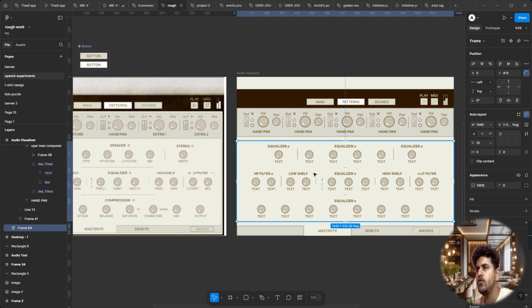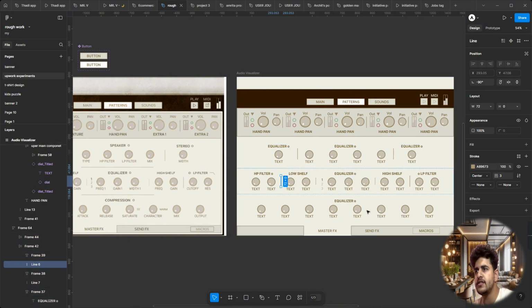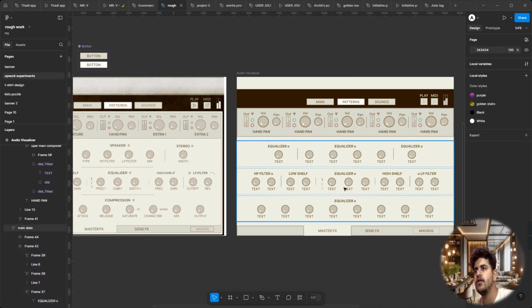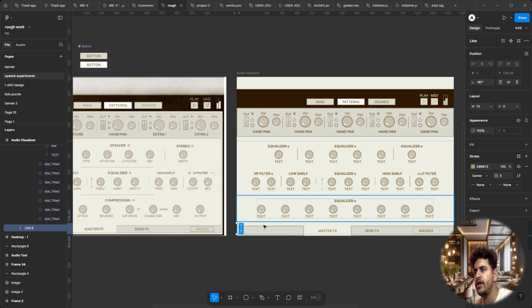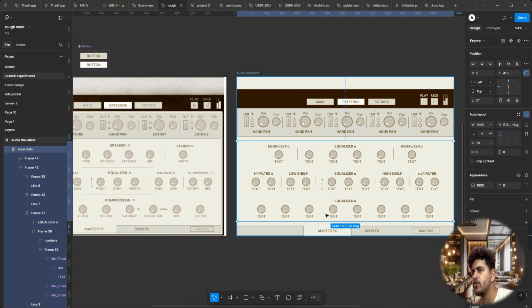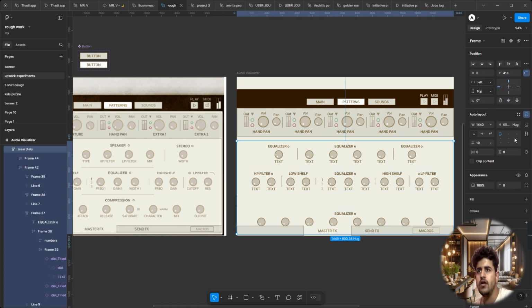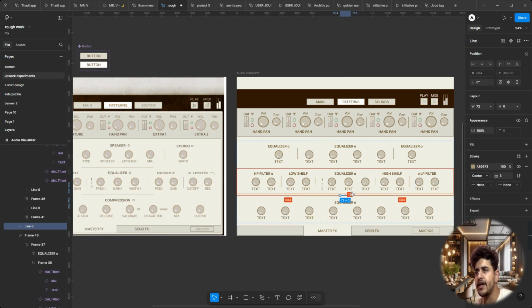Okay, so we will press Control V, Control C, and selecting this whole layout, whole frame, I name this frame main dials. Okay, now we will press Control V. So we have this in the bottom of it. Control V. Okay, but modify a little bit, select this line, make it 90-degree rotate, scale it horizontally.